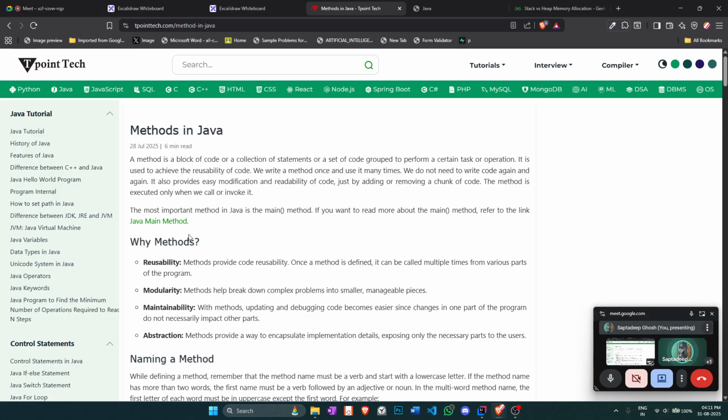So what are methods in Java? A method is a block of code or a collection of statements or a set of code grouped to perform a certain task or operation. This is important. It is basically used to achieve the reusability of code. What is reusability of code? The same thing, we don't have to write multiple times.